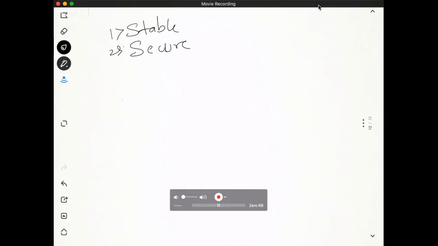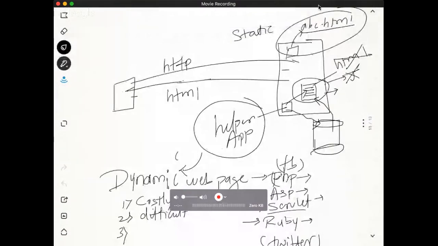So if you want to create that helper application which we have talked about here, we'll be using servlets because they are stable and secure. In fact, in the enterprise world, they all use servlets. Not just servlets, if you have heard about Spring MVC, JSP, all these frameworks, the basis is servlets. So it doesn't matter what technology you work in Java, maybe Struts, servlets, or JSPs, indirectly you're working on servlets. So having the knowledge of servlets is very important.